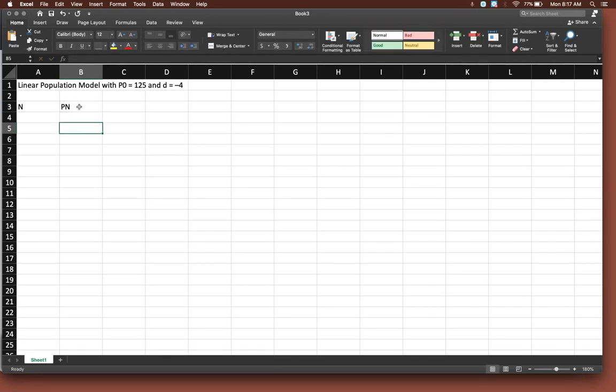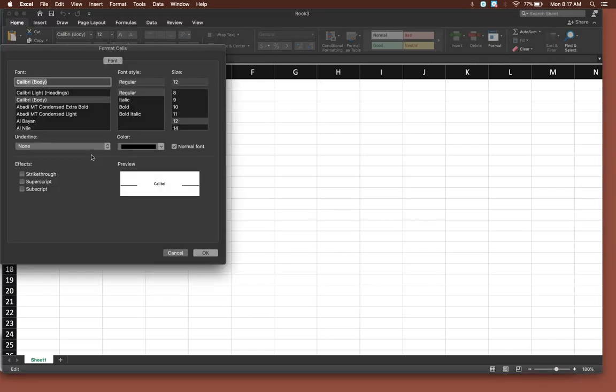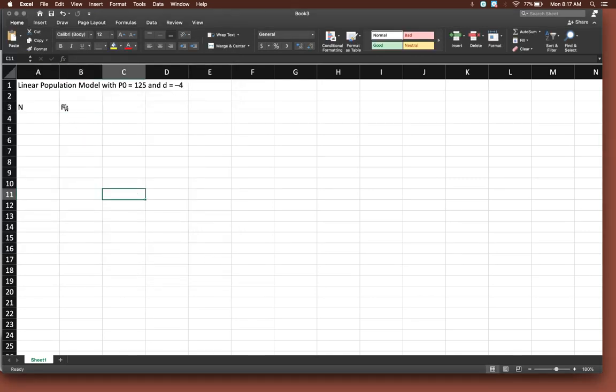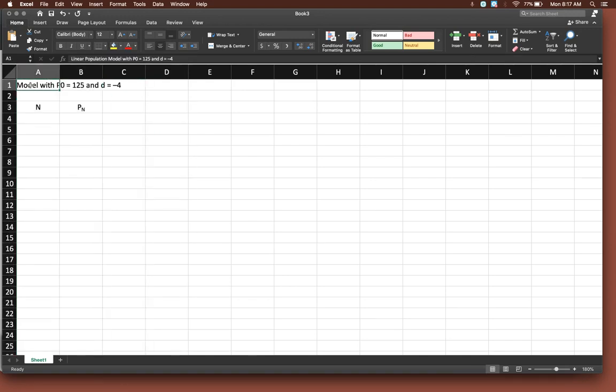Now, if we want to make this n a subscript, we can double click and highlight it, and then right click on it and choose Format Cells and Subscript. Now we have p sub n. I'm going to highlight the A and B columns and select the center align so that my columns are centered. And where my text is, I'm going to put that back to left align so I can see everything.